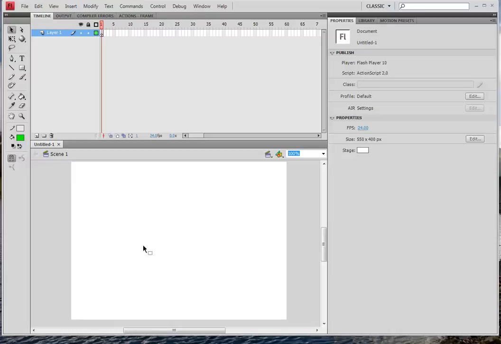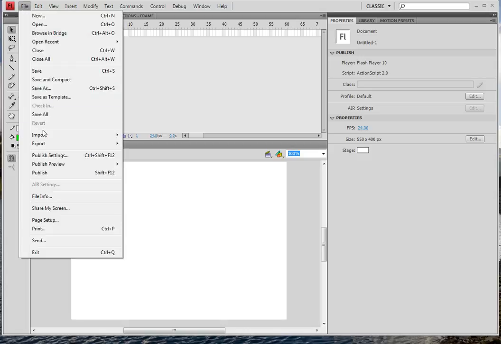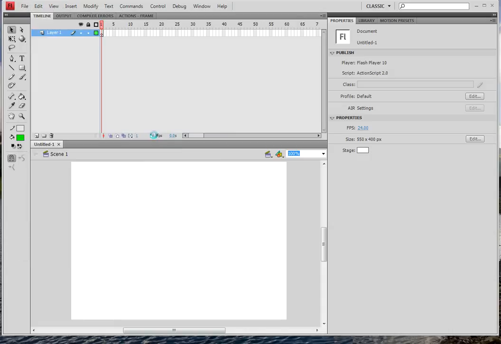Hi guys, here are some hints on how to do the racing simulation or animation in Flash. First thing you would do is get a background, any background, and you can bring it right to the stage or import it to the library. We're going to just put it right into the stage.